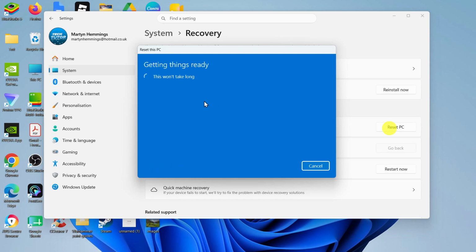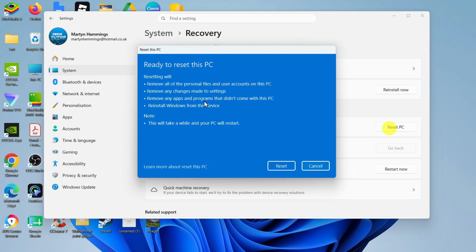Then it's just going to take a minute to get everything ready. And once that's done, it's going to take you to this screen saying ready to reset this PC. So it's just going to summarize what's going to happen when you reset your PC.